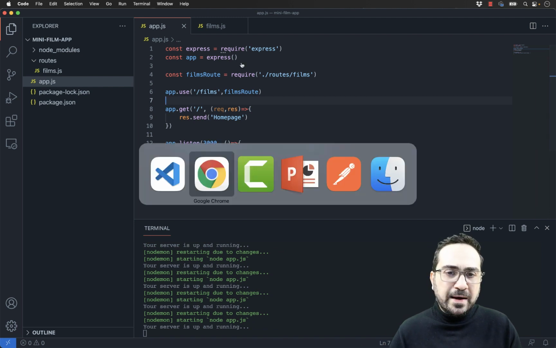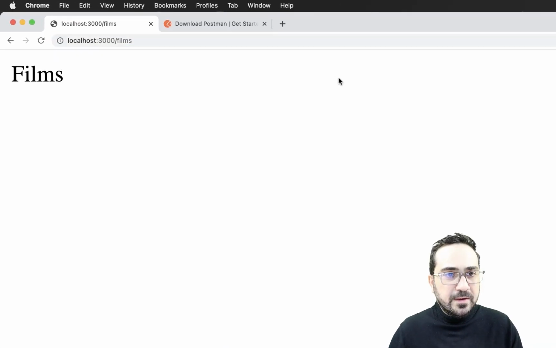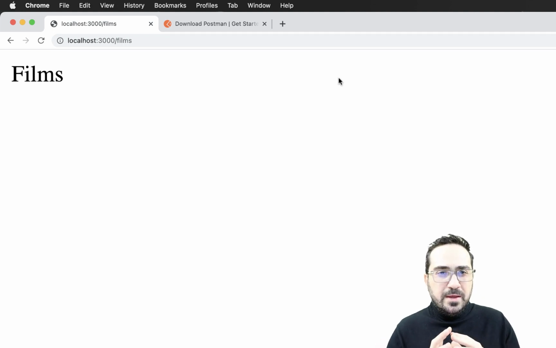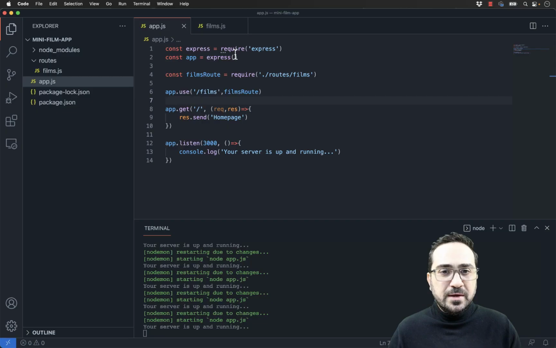Now let me go back to my browser and see the films. Yes, the route is ready. Okay, so I created my route and I will see in a second how I will access my database. I'm just having a simple application as we did by now with a route, and I can also have my homepage as well. So that would be the first part. Now let's go and think about our data. That would be the second part.